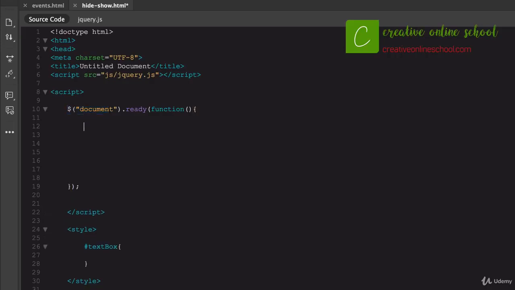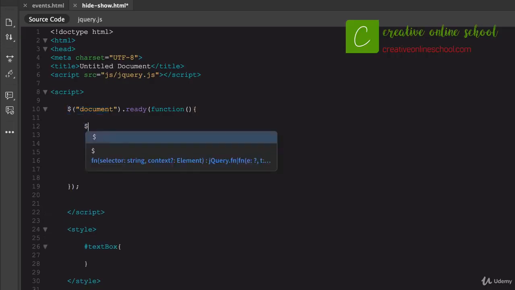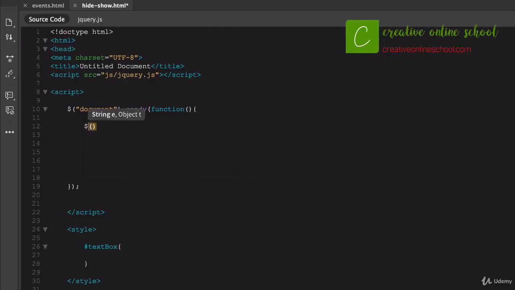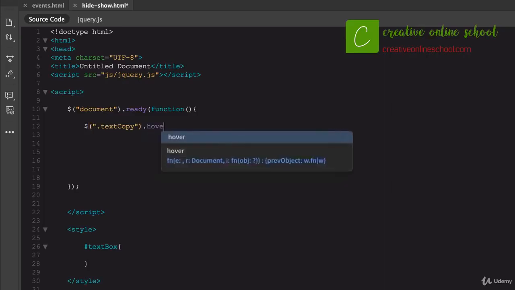And within that function, we are going to, as always, start with our $ sign and open it up with a pair of parentheses. And within there, we're going to target a class this time, just to change it up a little bit here. And I'll say text copy. I don't know, make up whatever you want there. It's just a CSS class. We'll say text copy. And then what we're going to do is on a hover state.